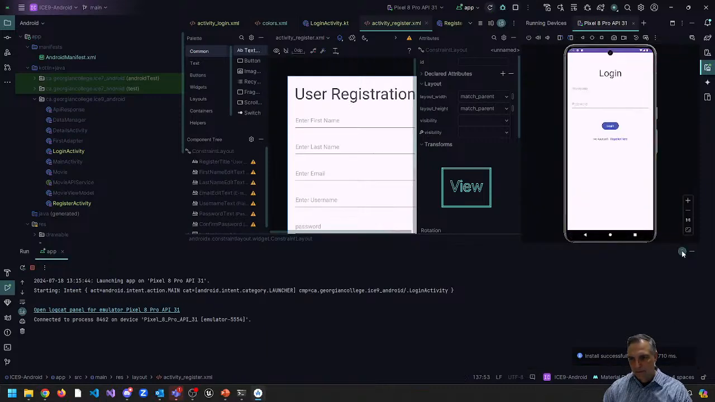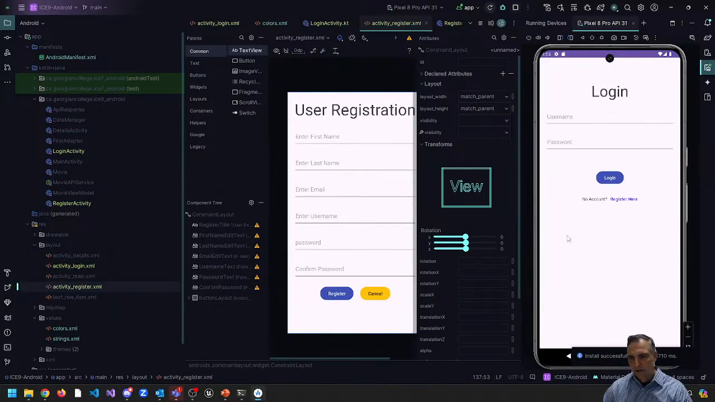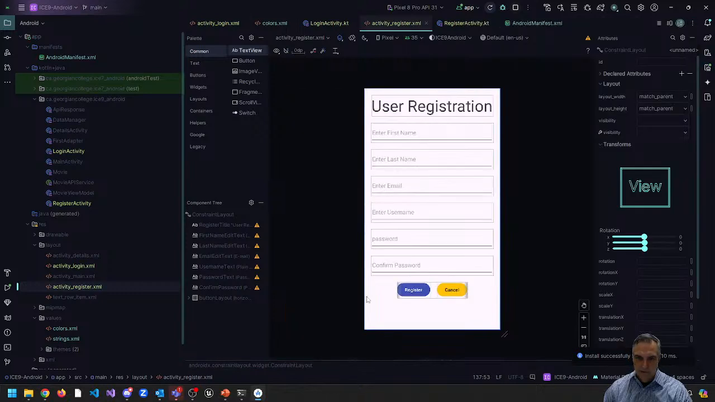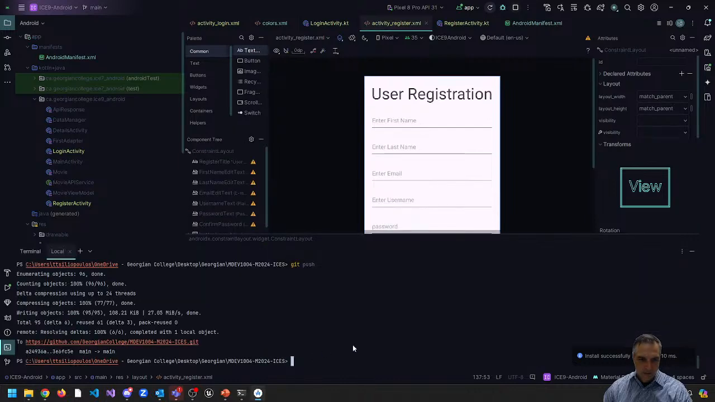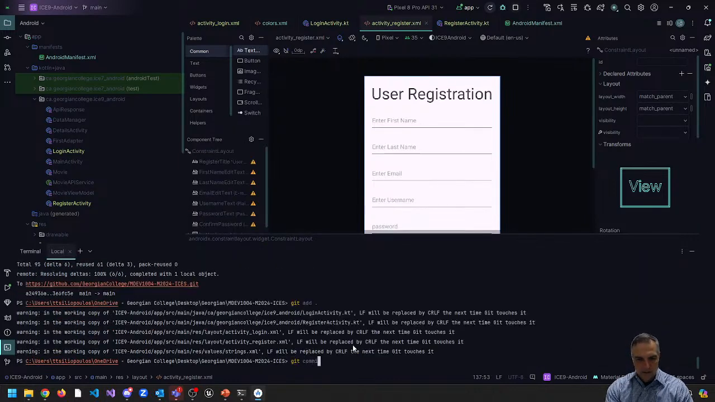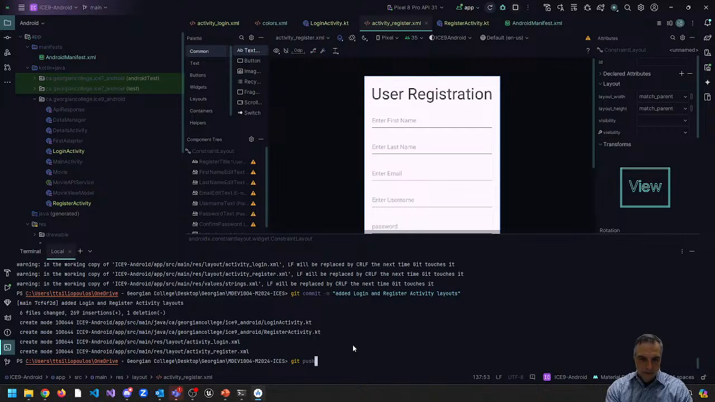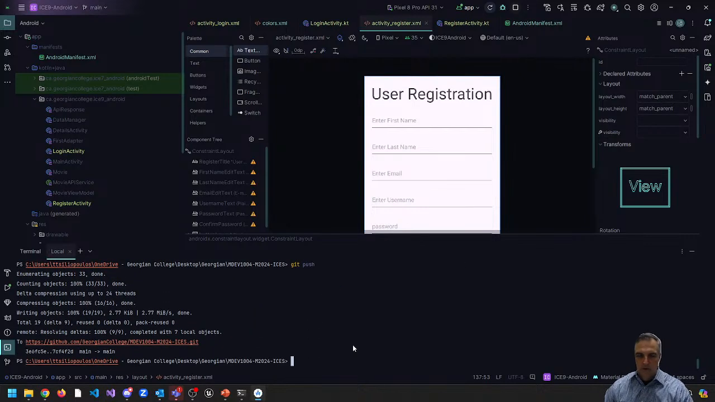And there we are. The login screen doesn't do anything right now. We need to enable all that functionality, but first we're going to put this up on GitHub. So we're going to say git add dot, git commit -m, and we'll say "added login and register activity layouts", which is what we did. Okay, that's those two pieces.